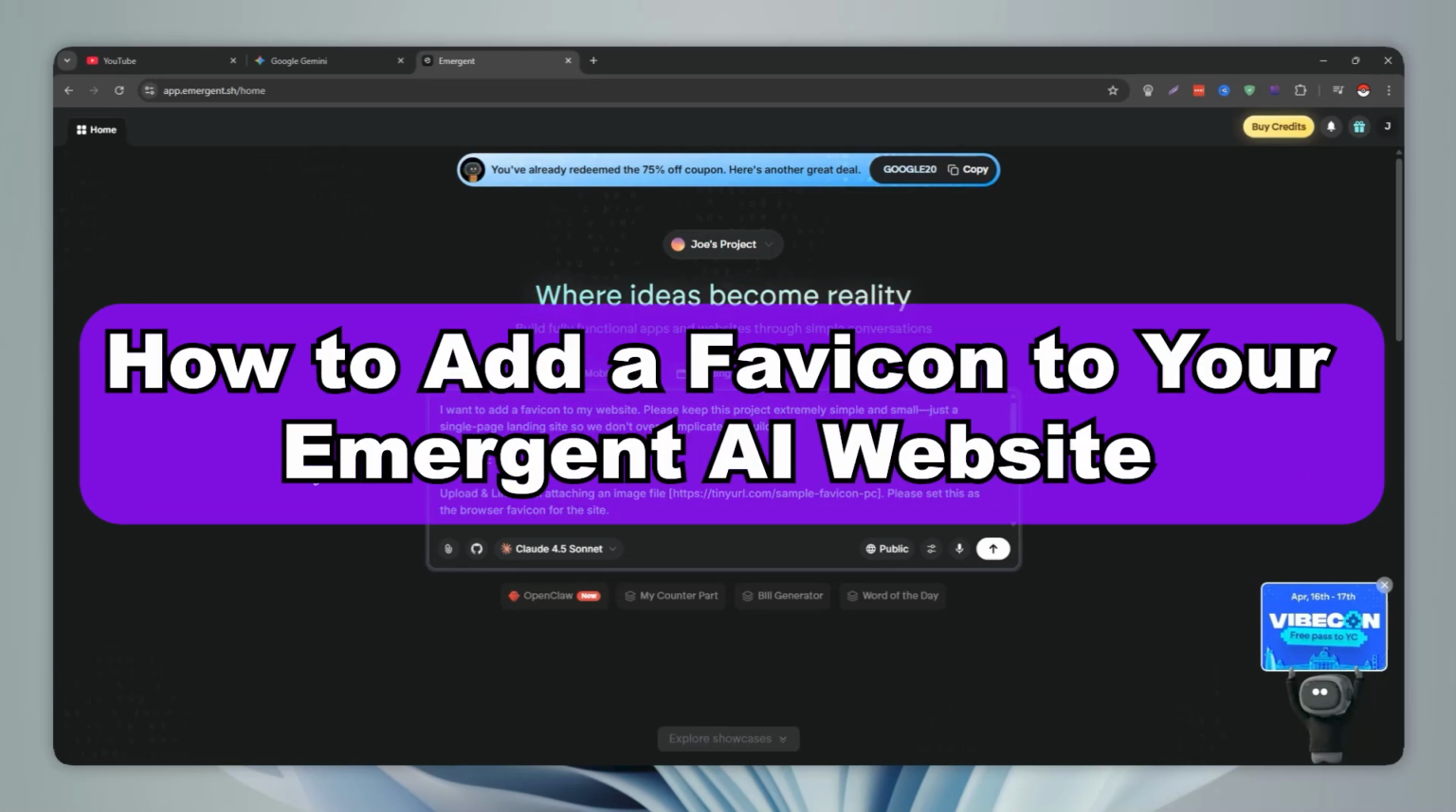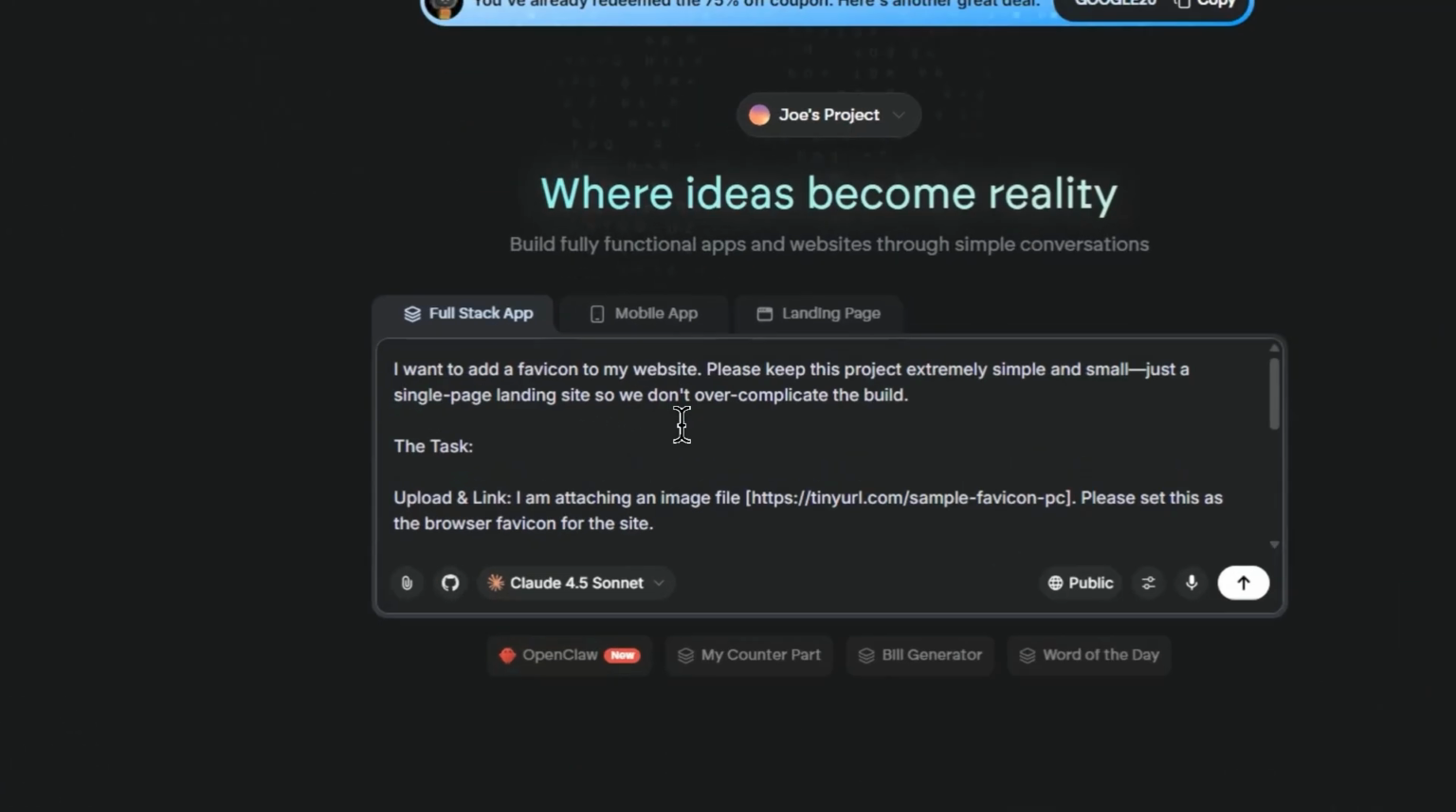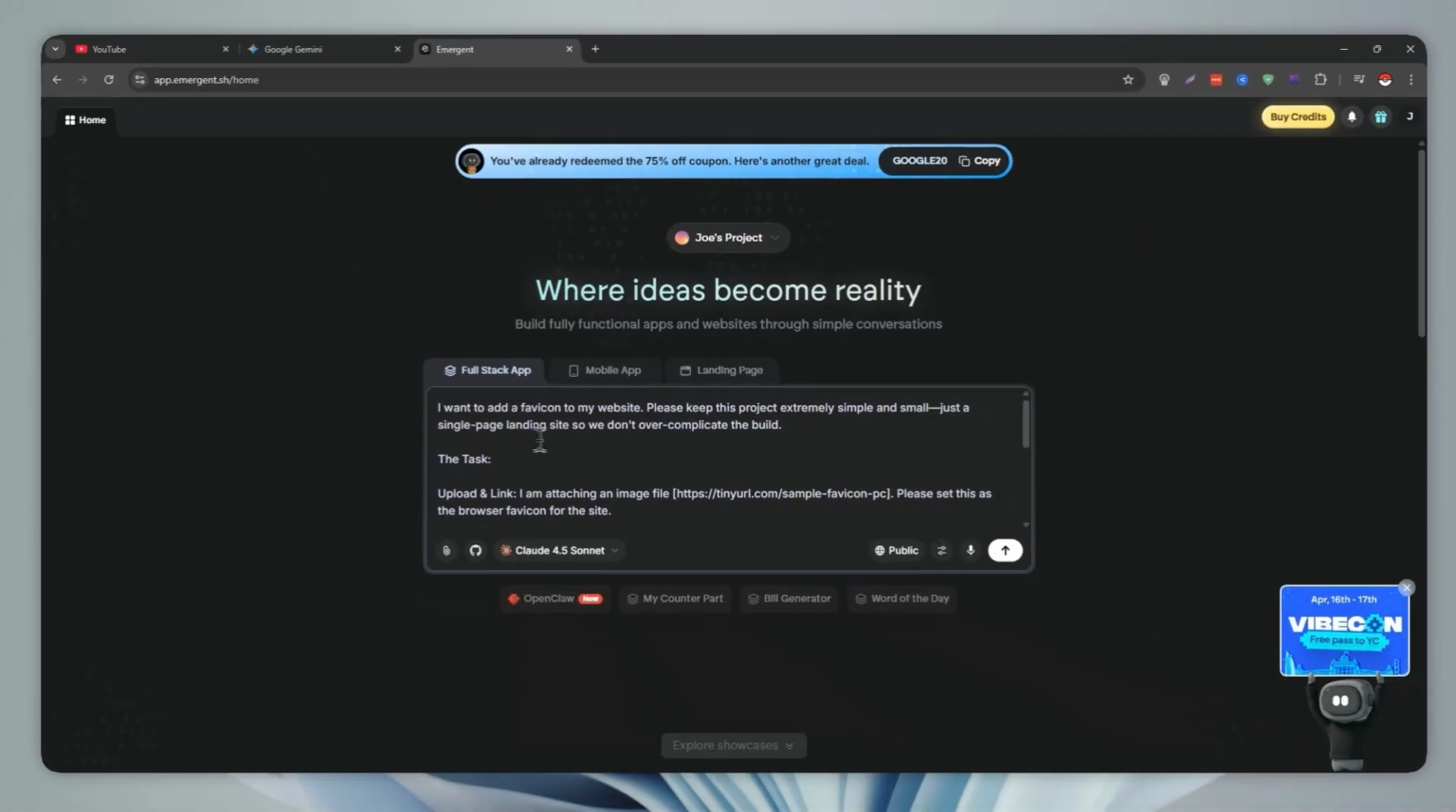In this video, we are going to show you how to add a favicon to your Emergent AI website that you are building. Now, as you can see here, once you have logged into your Emergent AI, you just need to enter this prompt or something similar.